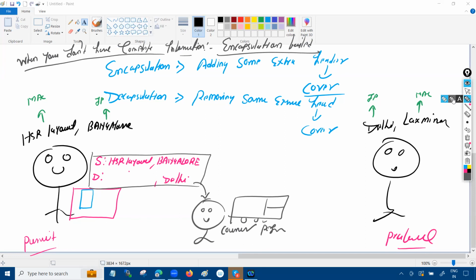Guys, write down this error message. I'll show you this error message in the lab as well. This error message will help you everywhere, not just in this technology but in many technologies. When you don't have complete information in networking, it will throw the encapsulation failed error message. A courier guy will just say, hey, you haven't put the complete information.